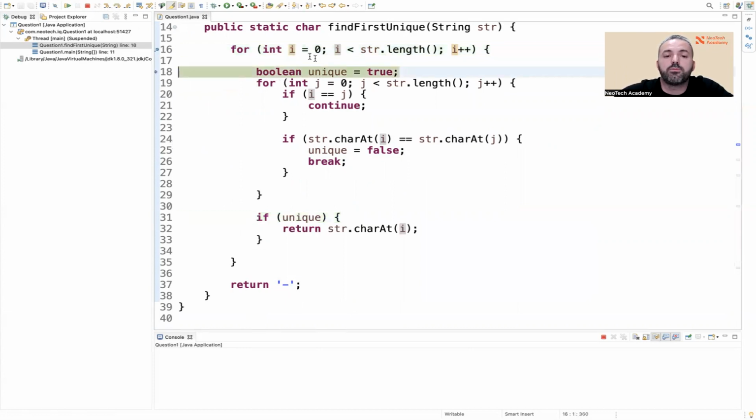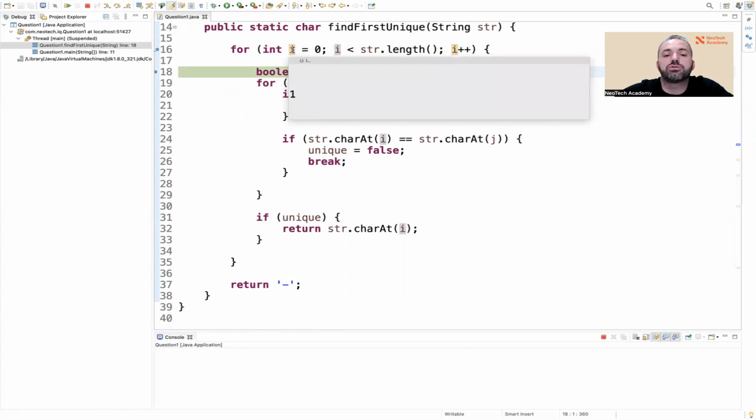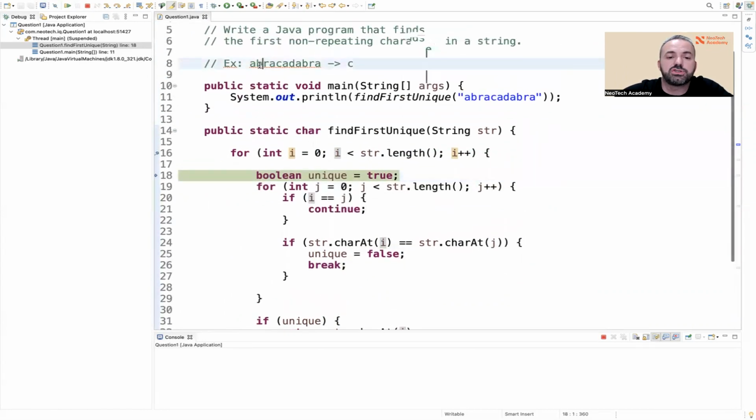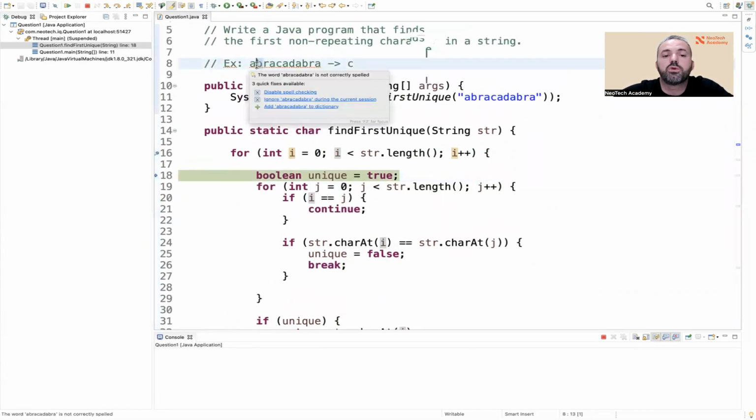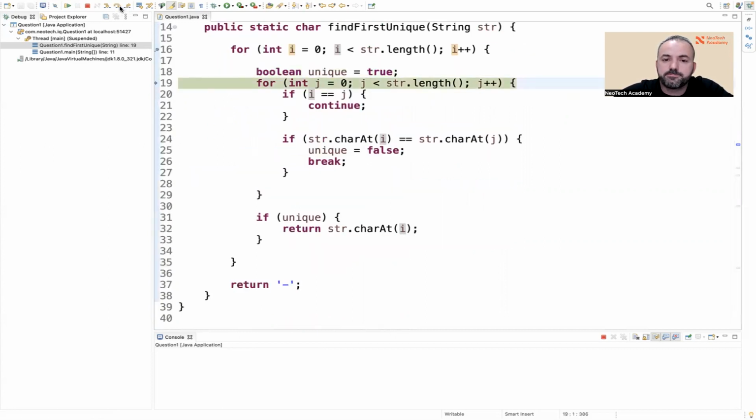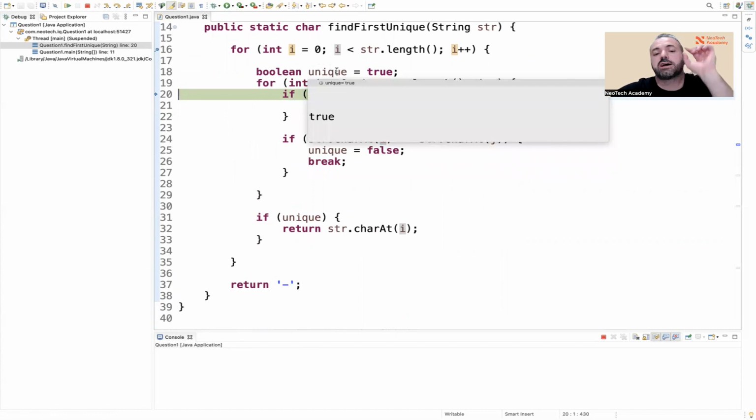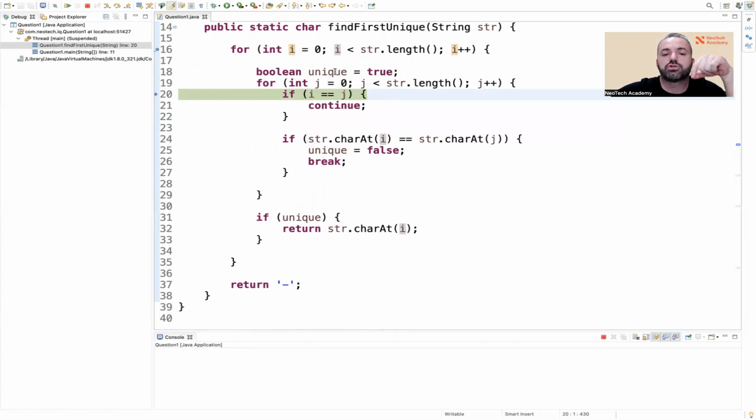Now I became 1. Now when I is 1, I'm actually comparing the letter B with all the other letters. I'm going to start with comparing with the first letter. Okay, let me compare. So I is 1, J is 0. By the way, don't forget, we said that we believe this letter is unique. That's why unique is equal to true. Again, in every iteration, it became true.